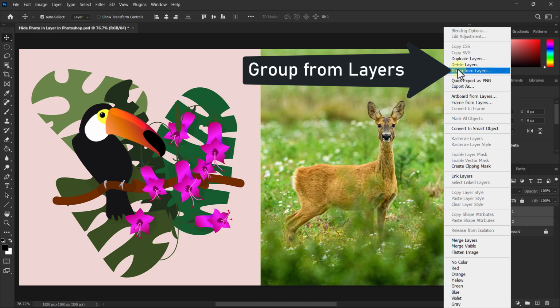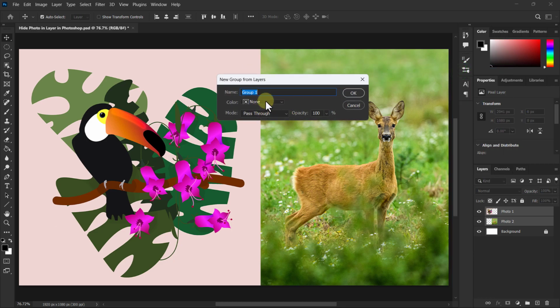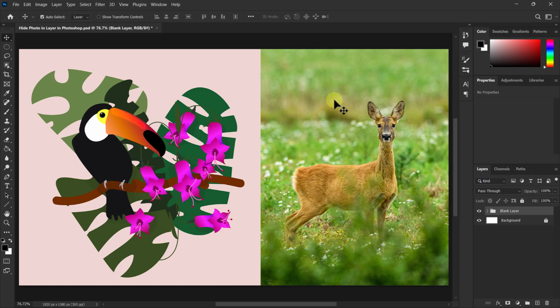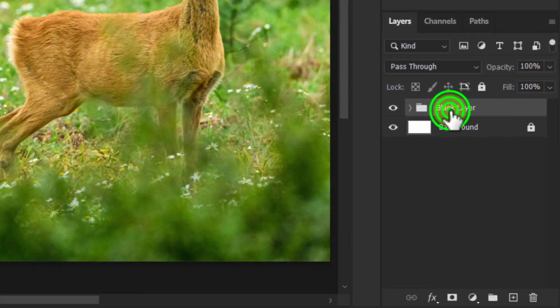Click on Group from Layers. Enter any name you want. Click on the OK button. A group has been created with the photos.